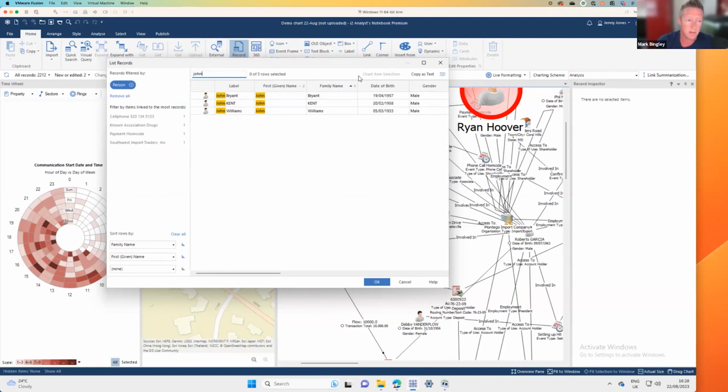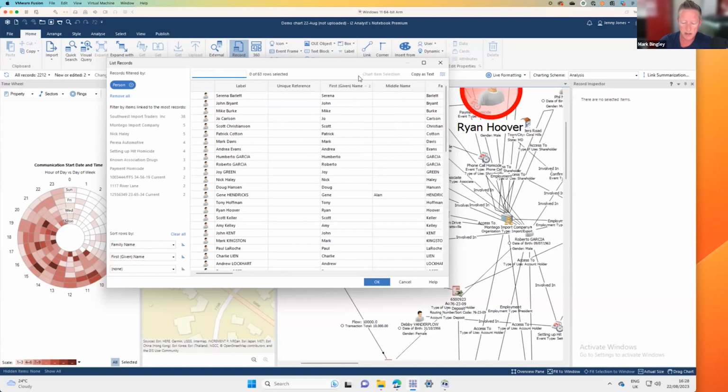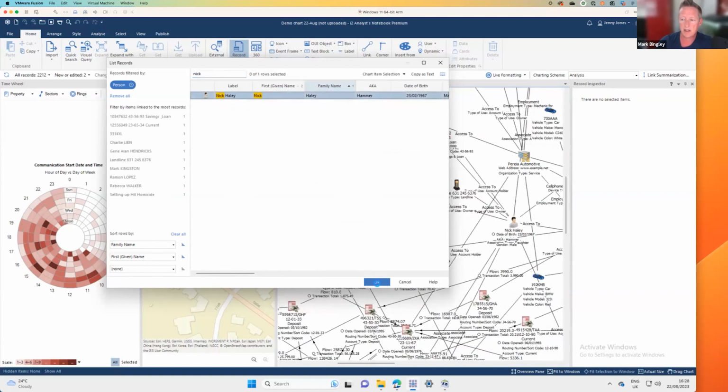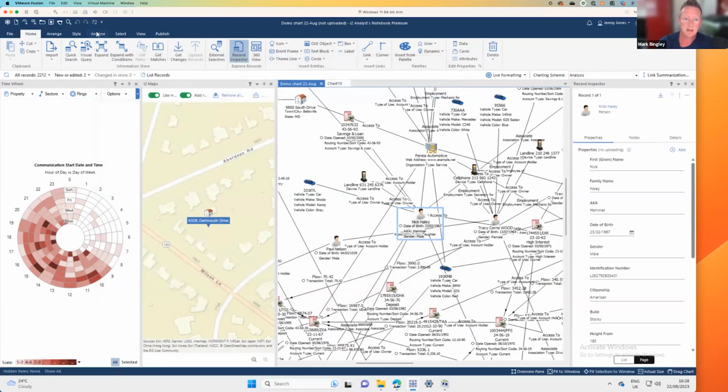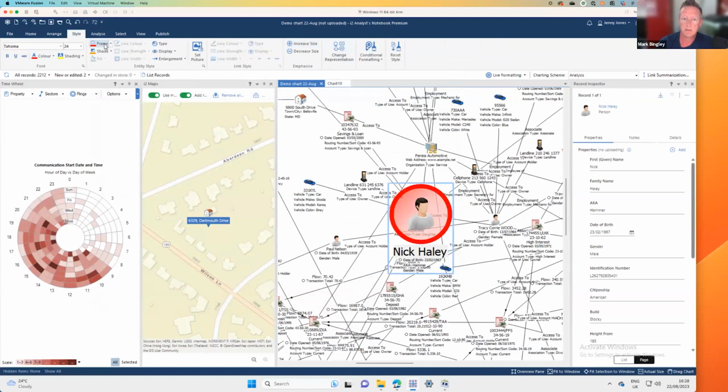Now, this might not be a big problem if you've only got 100 things on your chart, but if you've got a few thousand things, this becomes a very powerful accelerator, a quick way to find people. So I know I've got somebody called Nick Haley, so I can just type in Nick. There he is. Hit OK. Found him. He's also a bad guy, along with Ryan. So let's make him red as well.